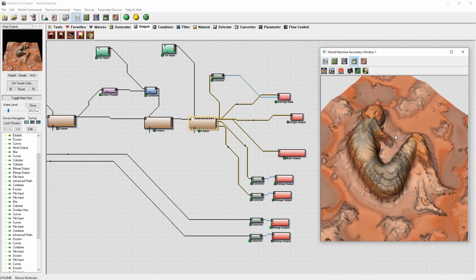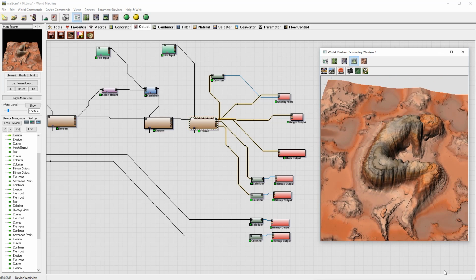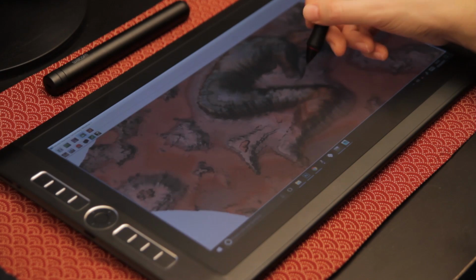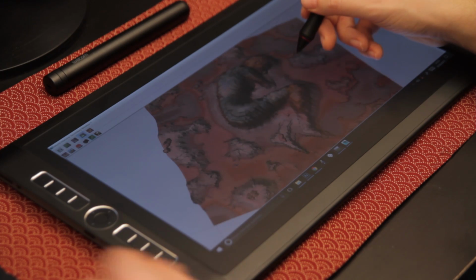So that's basically it for World Machine. The rest of the project is mainly about texturing and shading, and I guess you can find a lot of resources online about these topics.